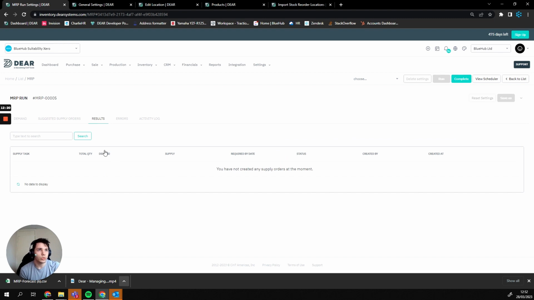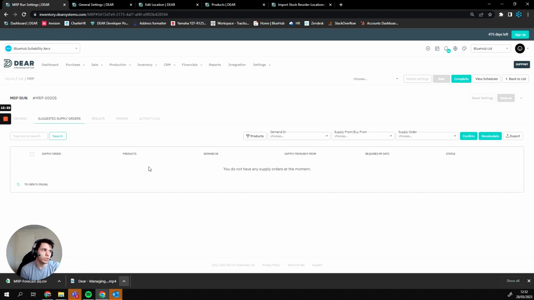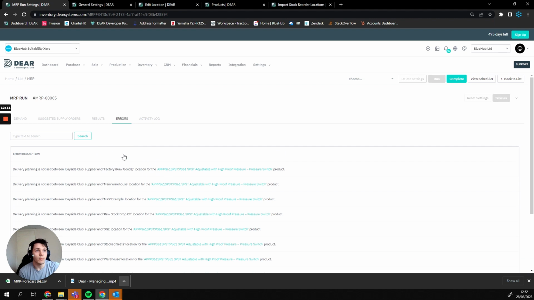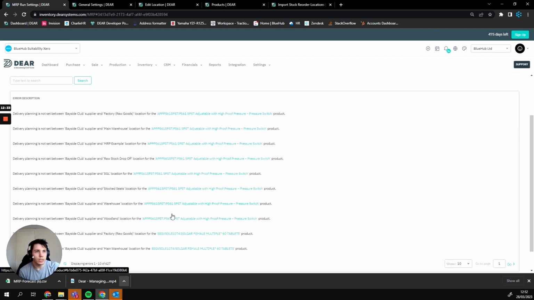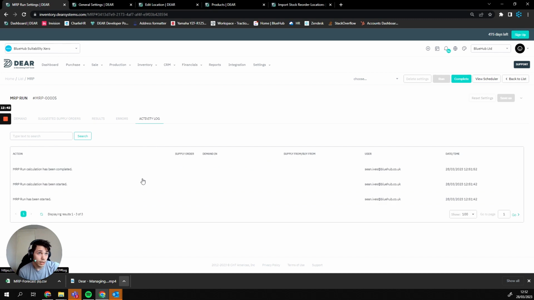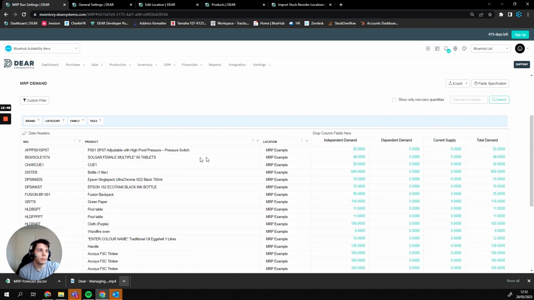We then have the results, so any suggested supply orders, if we actually confirm that we want to process them, it will then become a result, which I will show you briefly in a little bit. And then we have any errors, which is going to tell us any information we're missing against our items, which we should have in order for the run to function at its best. And then finally we have our activity log, so we can see who's been processing it and what they've been up to.